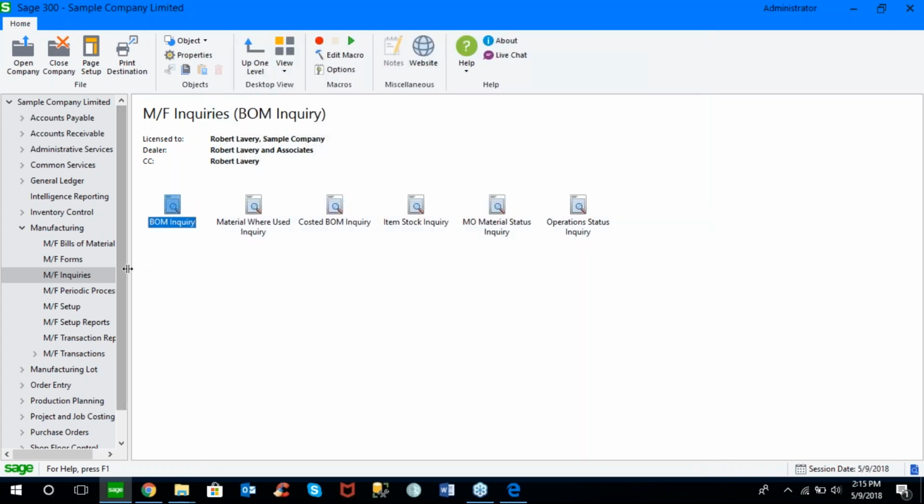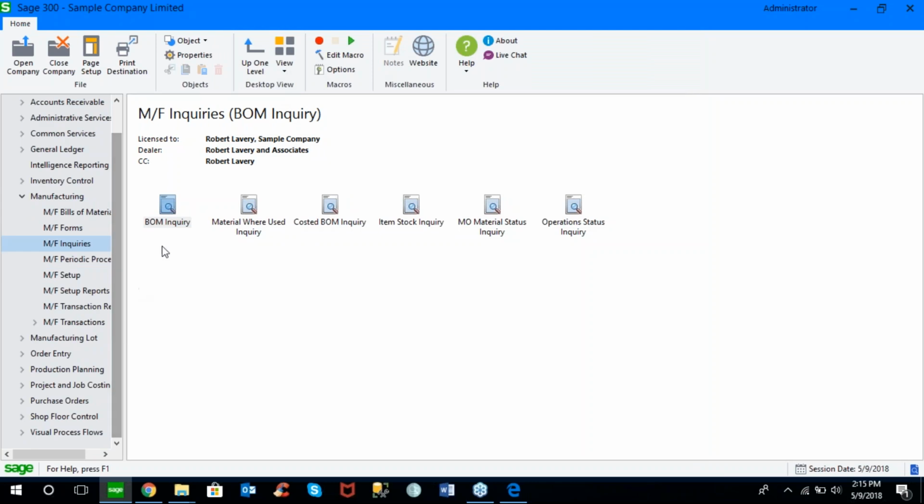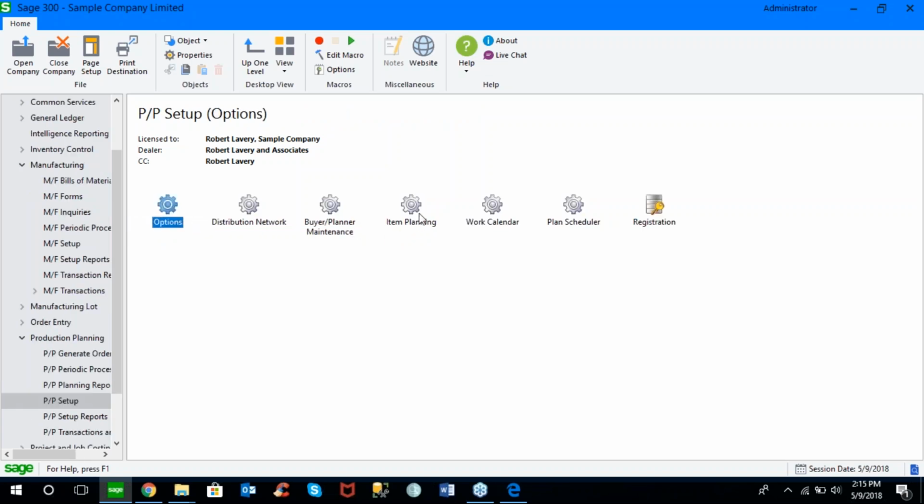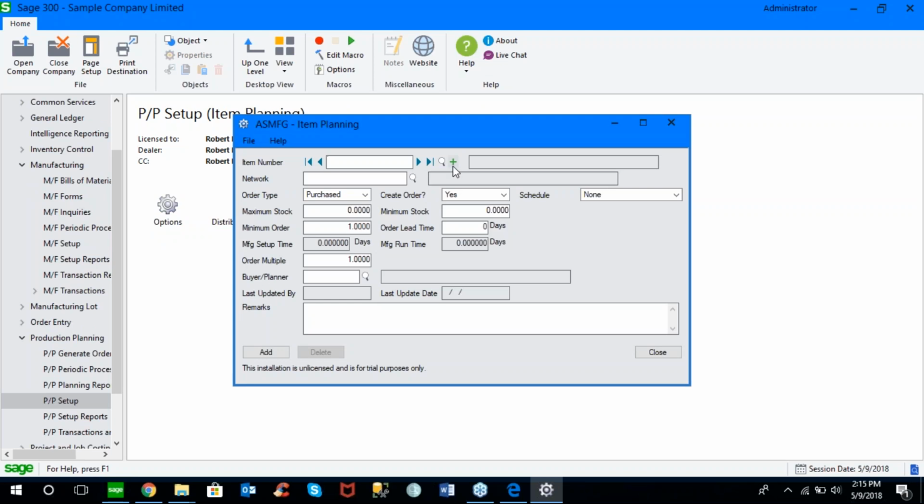Now, in addition to the ability to use the BOM inquiry, we have a complete production planning module. And this is your MRP scheduling as well as your purchase planning in one module. So in this case, we have the ability to create an item planning table for all of your finished goods for your MRP production scheduling, or for your raw materials for your purchase planning.